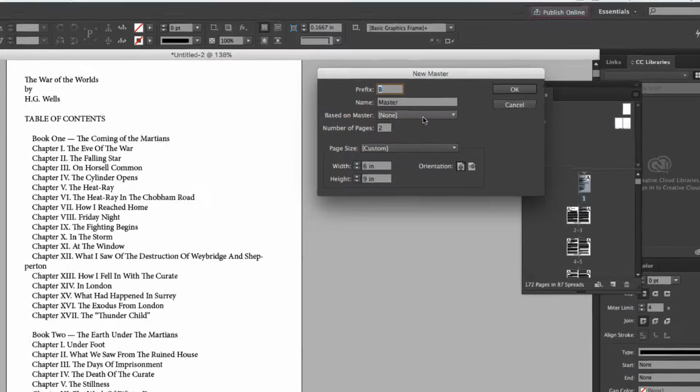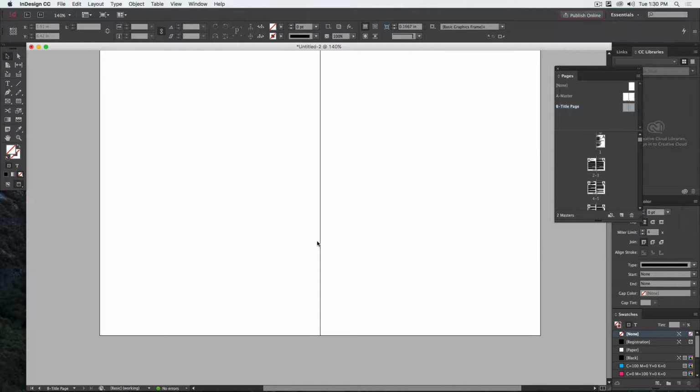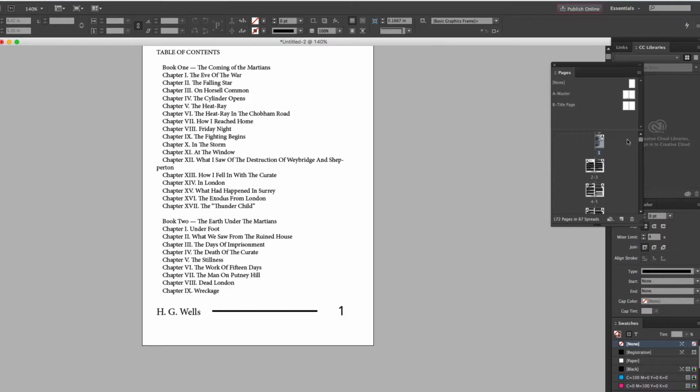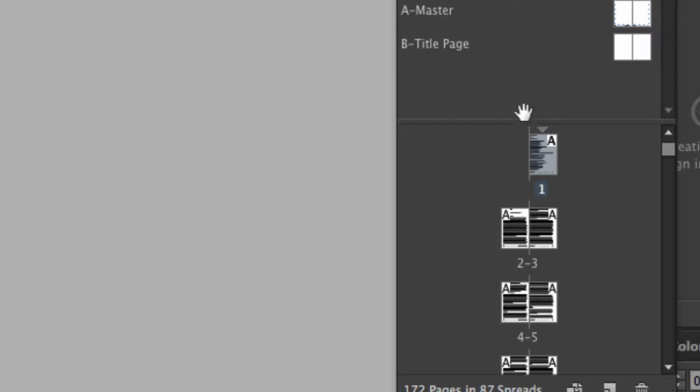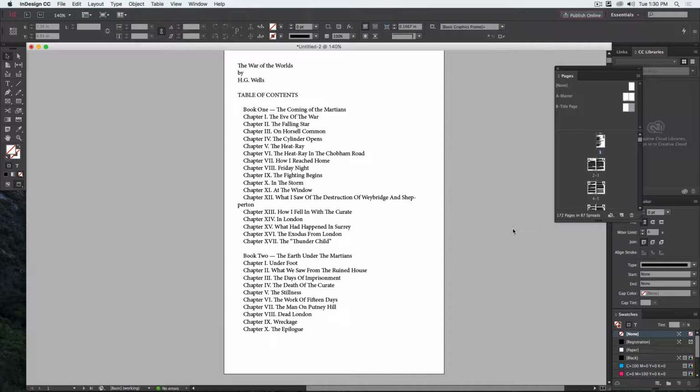And for this dialog box, B is the master. I could say we'll call this title page. It's not going to be based on anything. We'll keep it the same. We do want it to have 2 pages, so it can have a left and a right. We'll keep everything else. And so this page has no formatting to it. And if I want to apply my title page to page 1, it's simply a matter of dragging it on top of here. You see how it changes to a B, rest remain A, and I can come over here and the formatting for this page is also different.